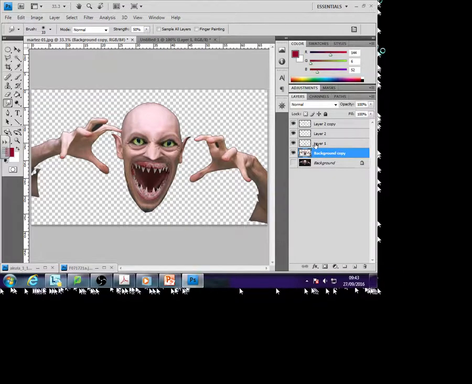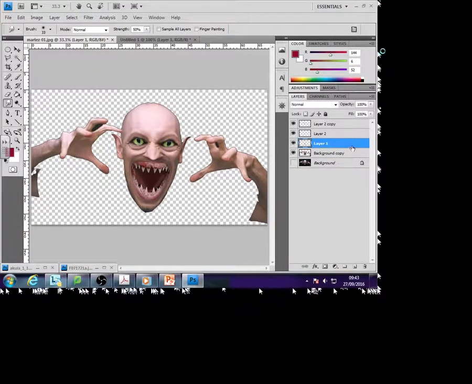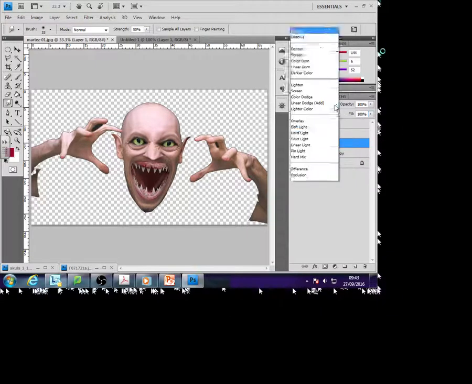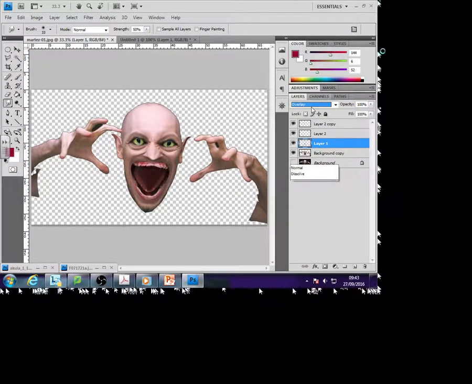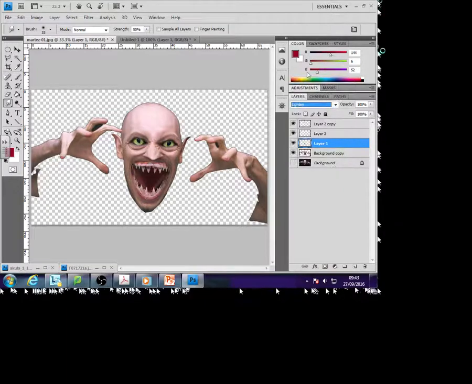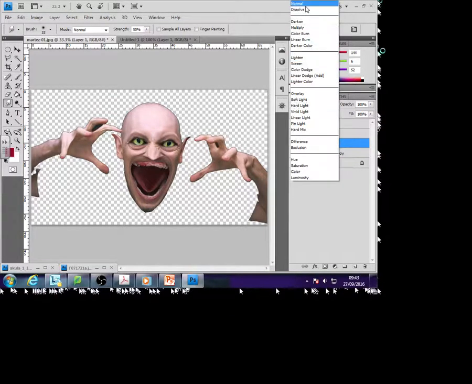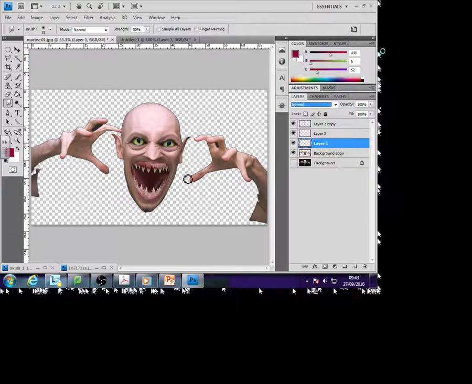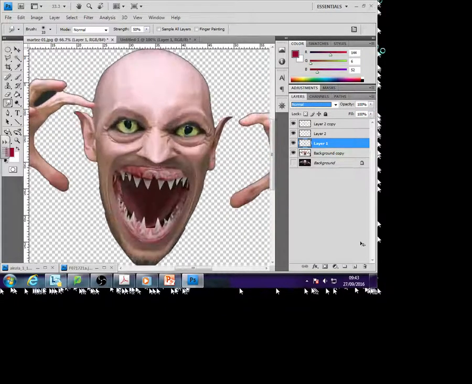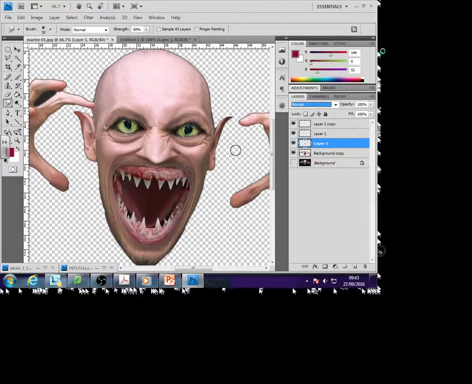Okay, now I think with these teeth they do look a little bit kind of photoshopped on at the moment, so maybe we'll just play around with it a little, see if we can find something. No, I don't think we will in this situation. So we'll just undo that.